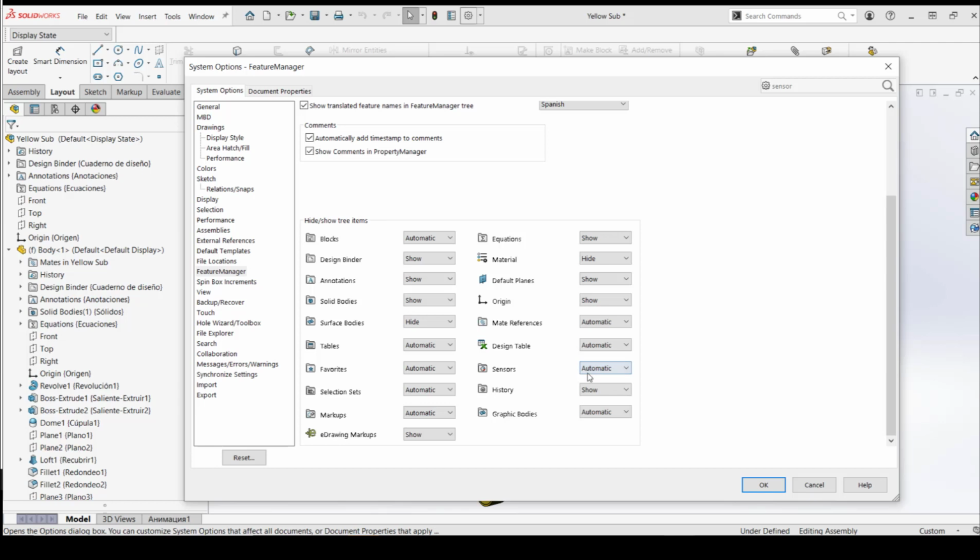Currently I have it set to automatic and we can see that my sensor folder is not being displayed. That means that I likely just don't have anything in my sensors folder and that's why it's not being displayed. If you use sensors a lot and you always want to be able to see your sensor folder, you can set it to always show. Or if you absolutely never use sensors, you can set it to hide.